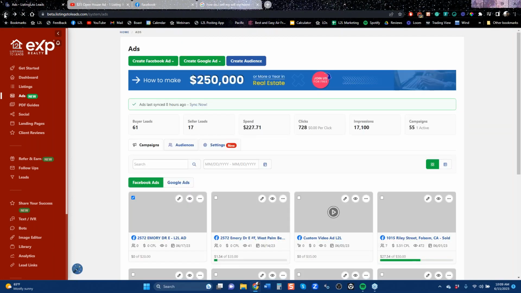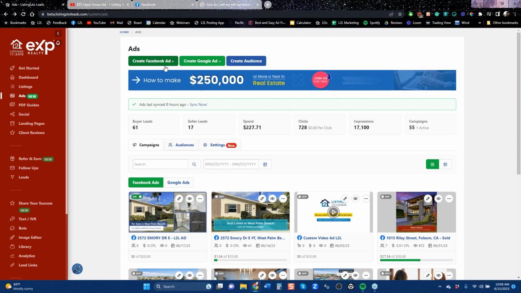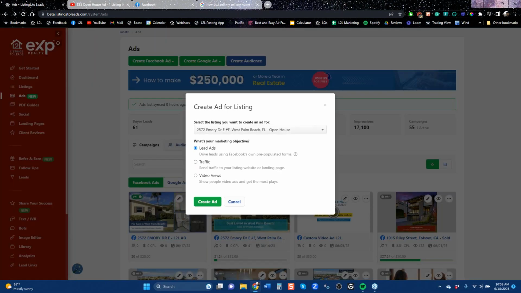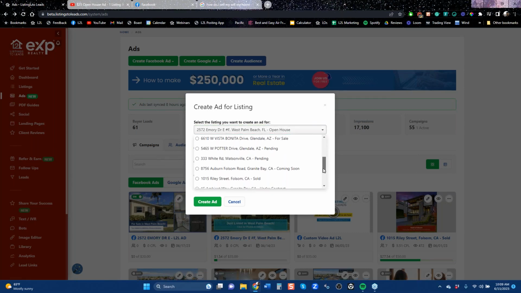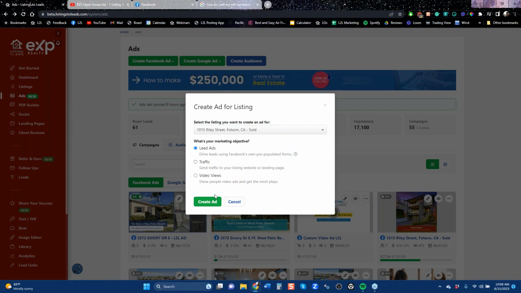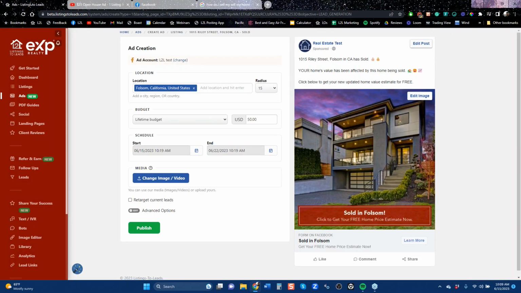So what you can see is that on the Facebook side, you can run listing ads on homes that are for sale. You can run ads on homes that are open house, but you can also run ads on homes that are pending or sold. If you do that, we're not looking for buyers with sold or pending properties. We're looking for listing leads. So this one says that home is sold. That's affected your home value. Click here for your free home value. All you have to do is click publish.